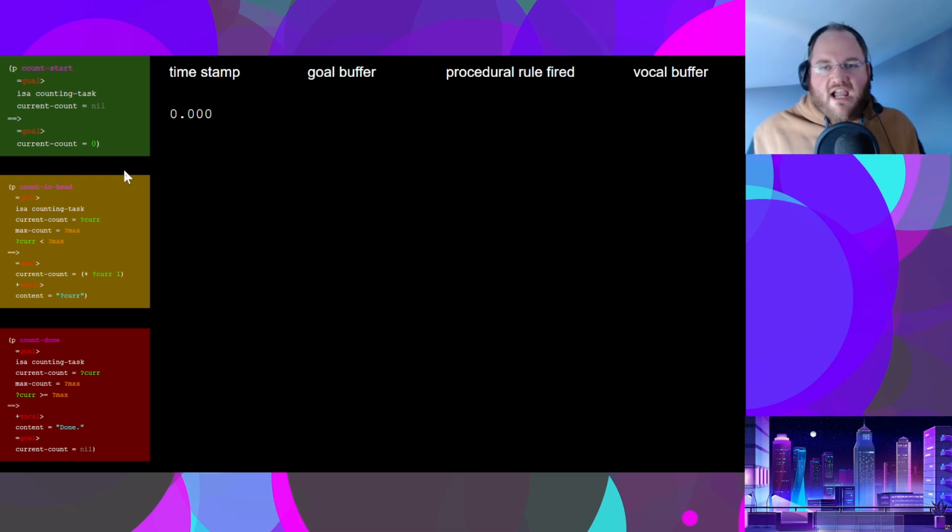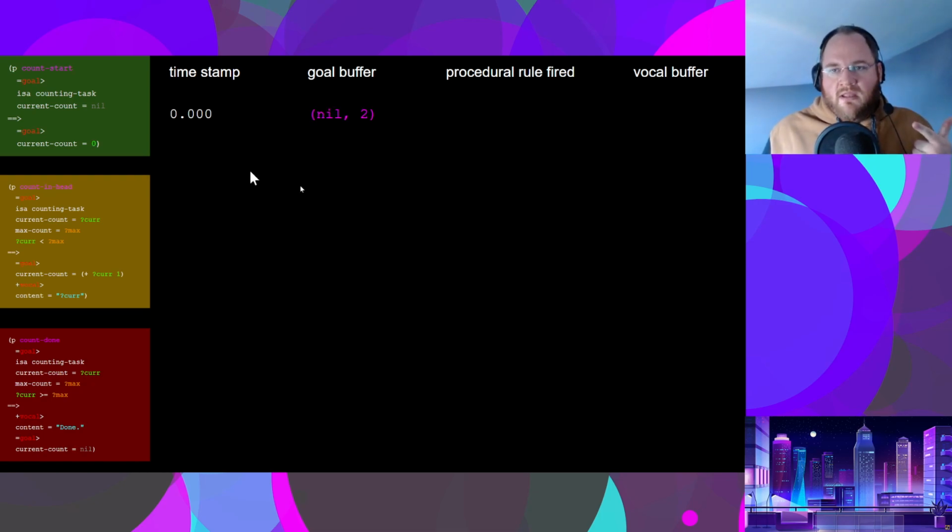So first, timestamp 0. This is like before the models even started and had a chance to do anything. What's in the goal buffer? Well, we set it to be 0 and 2. Pink in this case is representing the new information, right?